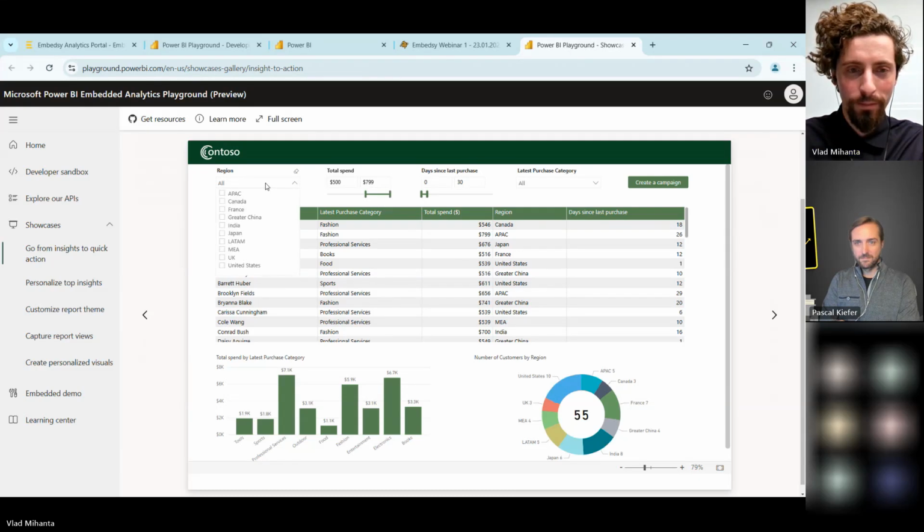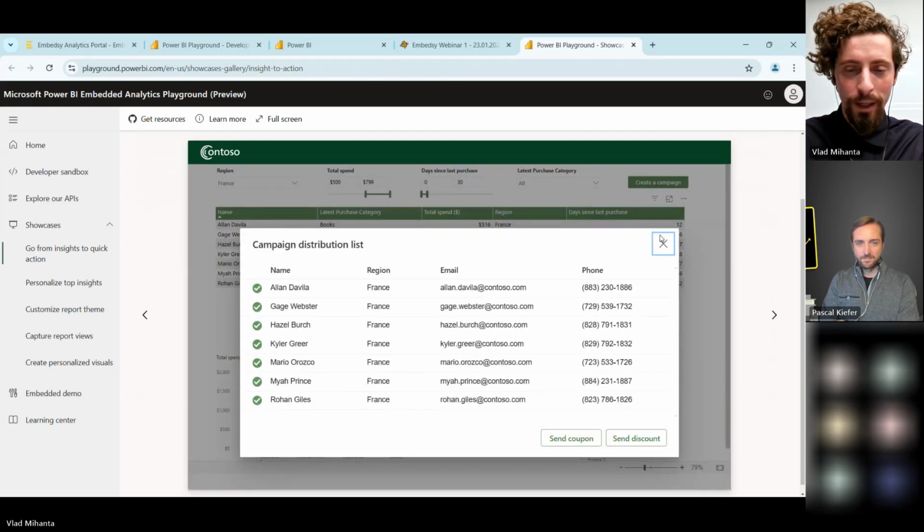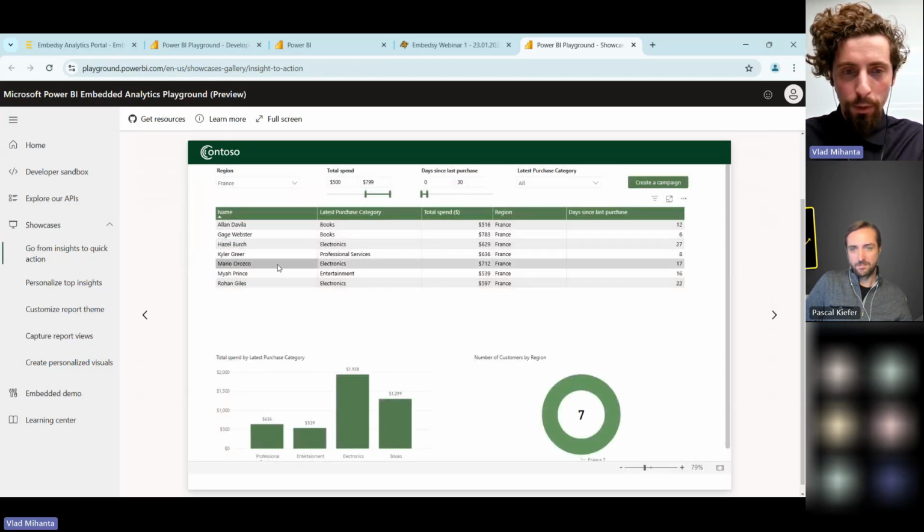Let's filter for, like, in France. I have all the people in France, and I hit this button. And this is new. This is something that you could never do in regular Power BI, because what that button did is open a window that's not Power BI. What it did, it brought all these people.